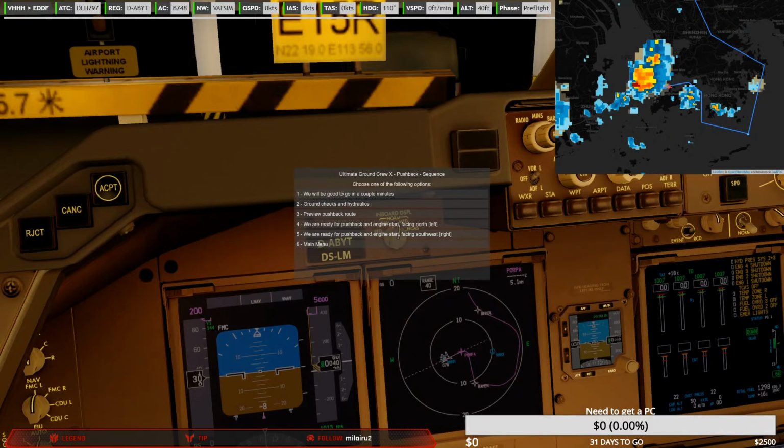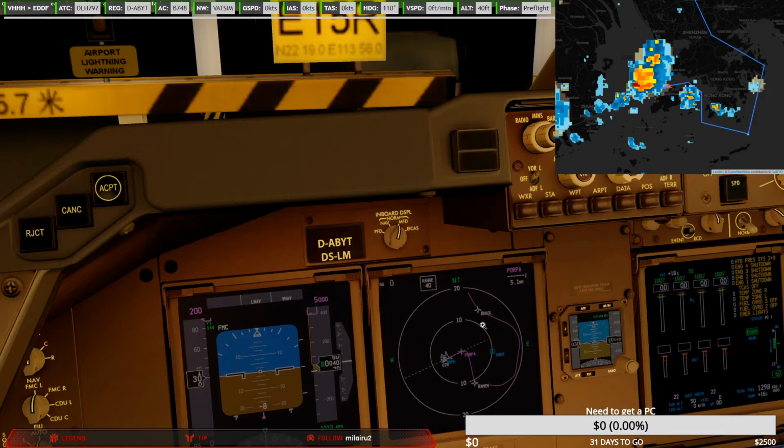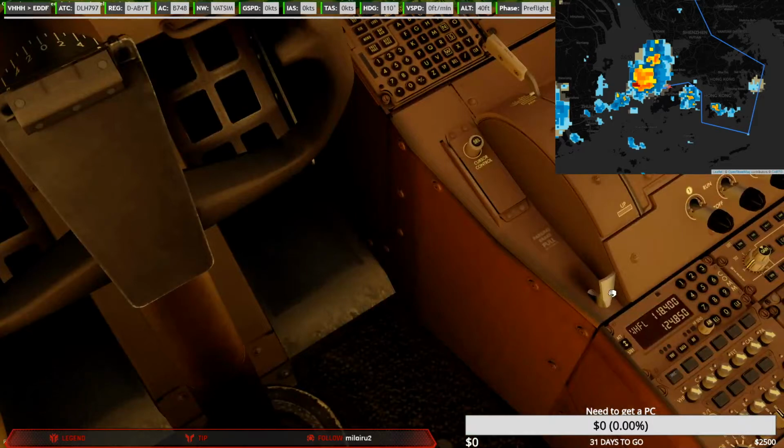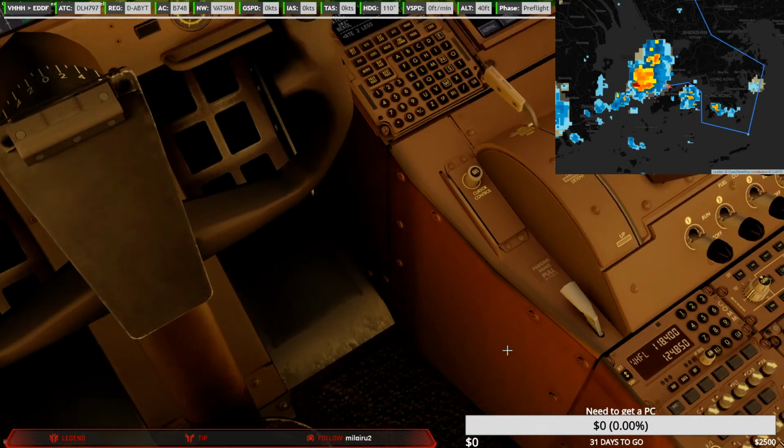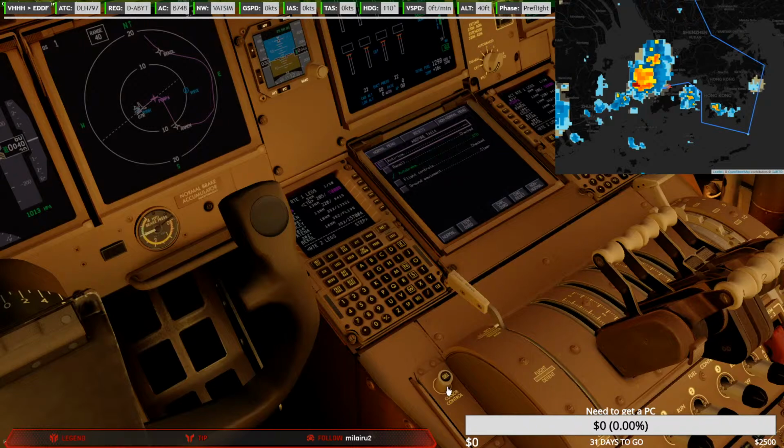I can see the top of descent on my map. We are ready for pushback and engine start. Facing north. Roger. Release brake. Brakes released. Interior looks amazing. Pushing back.